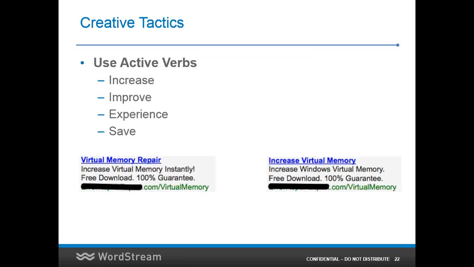You can also use active verbs. So think of it as the searcher is basically entering a query with the idea that they want to do something. So imagine they're thinking to themselves, I want to increase revenue or improve my service, or perhaps they're trying to experience something. These are all things that you can include in your ads to get them in that frame of mind and essentially answer the question that they have in the back of their head.